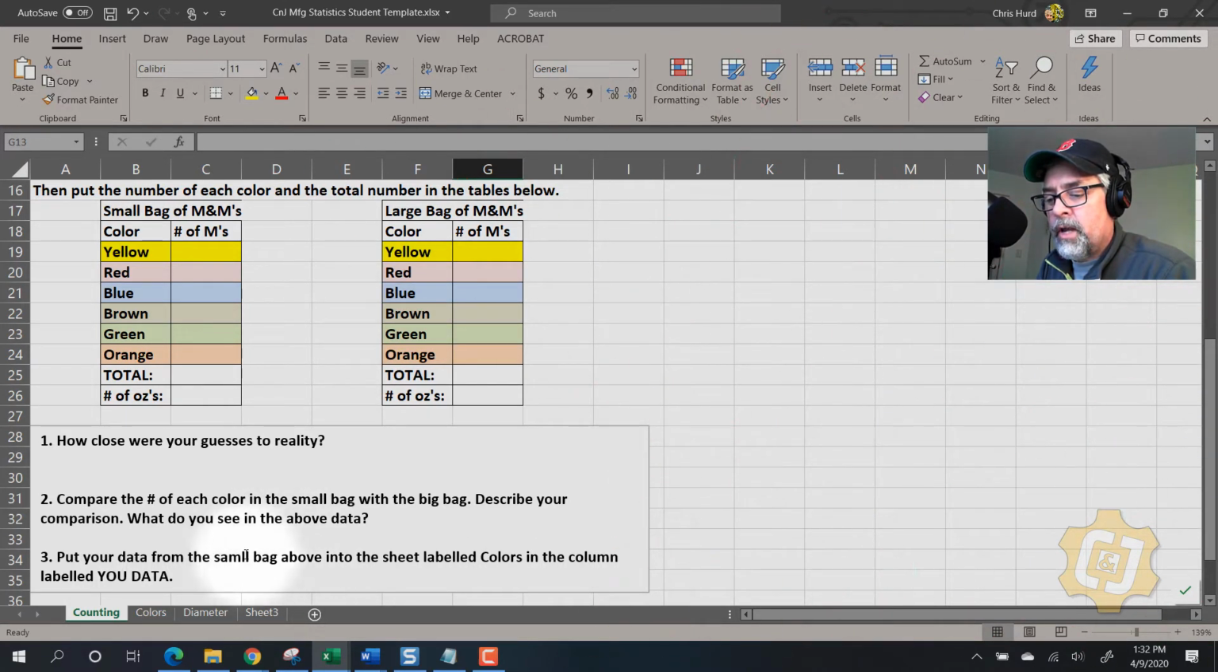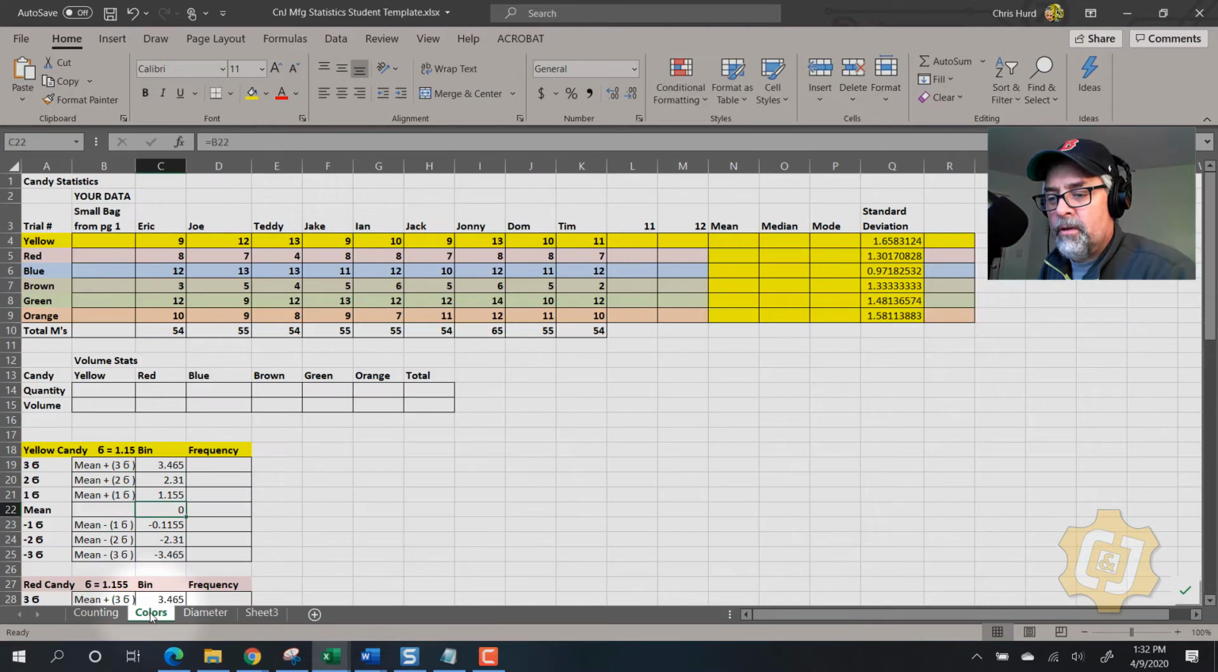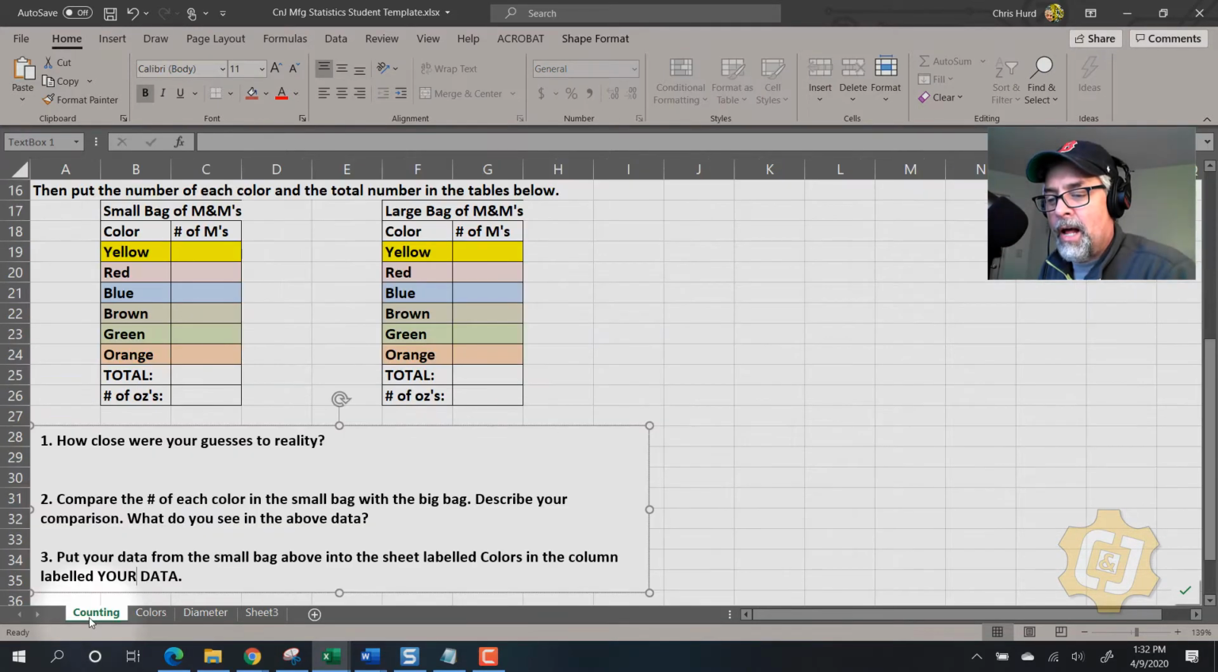Then put your data from the small bag. Let's fix that while I'm here. Put your data from the small bag above into the sheet labeled colors in the column labeled your data. Glad I caught that too. Your data, so that's on this sheet. So you're just going to transfer, and I'll give bonus points for going beyond.